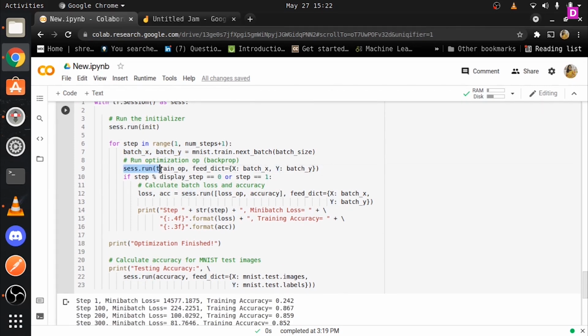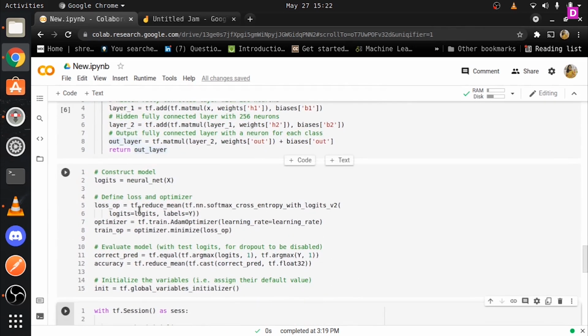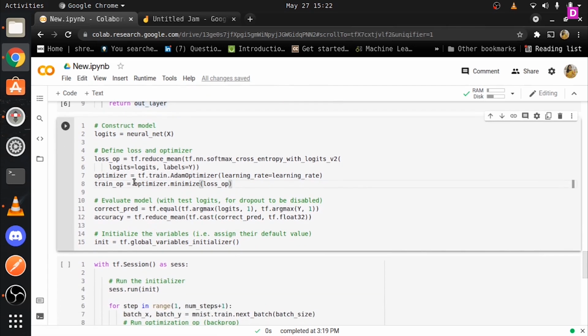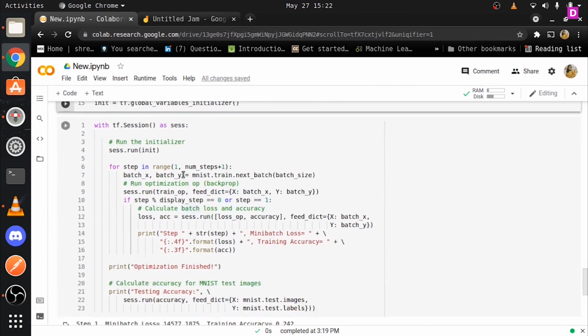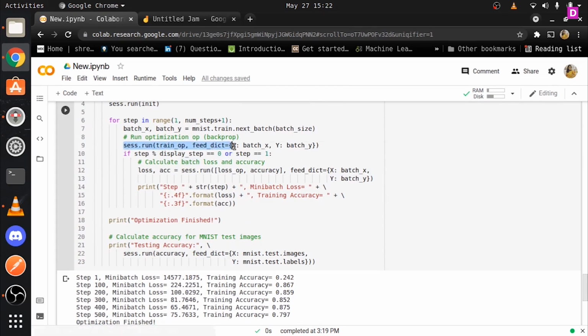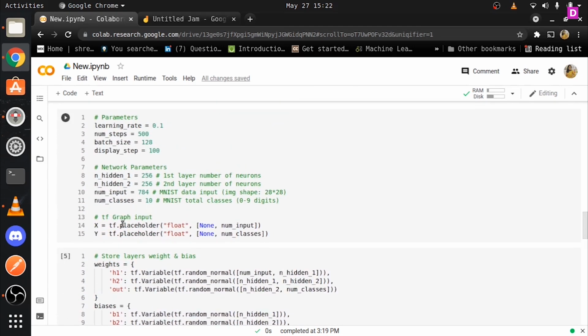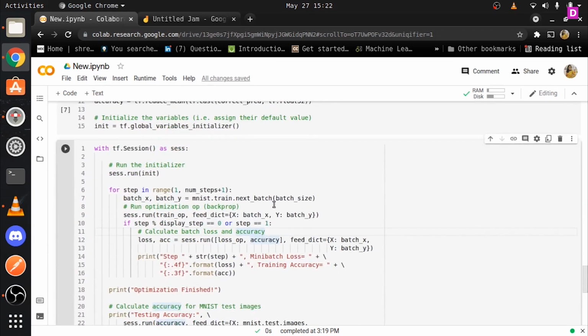We have sess.run. This is where all the training happens, all the computational graph is actually computed. Train op was basically what? Here, this train op was optimizer.minimize(loss_op). So our main thing was to minimize this with the help of optimizer, and we connect both the loss and optimizer using the train op. Okay, so we have session.run train op. What will we be feeding into the data? We will be feeding x, which is the batch x, and y, the batch y, which is here, if you remember the two placeholders, right?